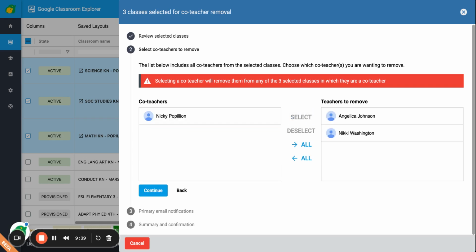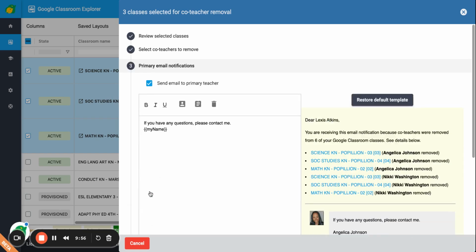Okay. If I click on all, it's going to take all of my teachers away, and we don't want that to happen. We only want to select those ones that we want to remove. We still have this teacher here as a co-teacher, and we have our teachers that we're removing on this side. I'm going to click on the continue button.